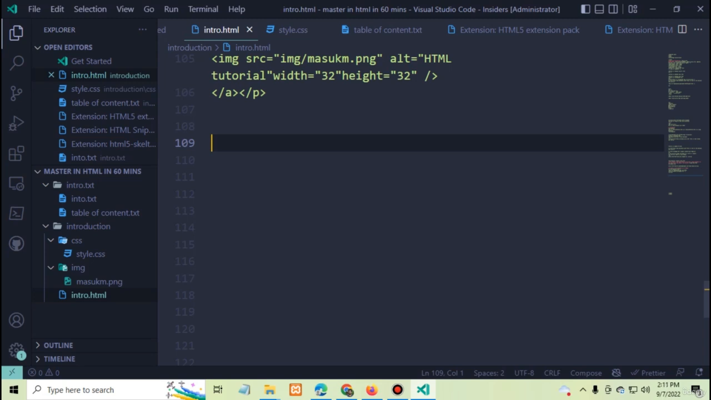In the HTML images chapter we already discussed these topics, so I'll skip them. First, inserting images with the img tag. Now I'm going to insert an image from a different location, that means a different URL. That is very simple.